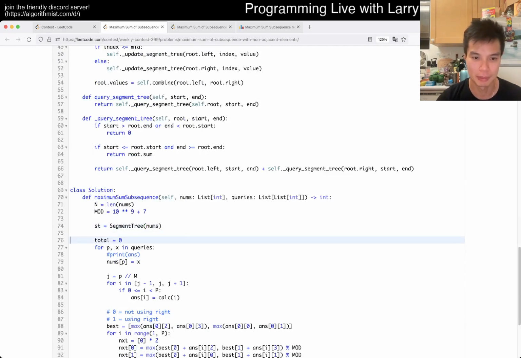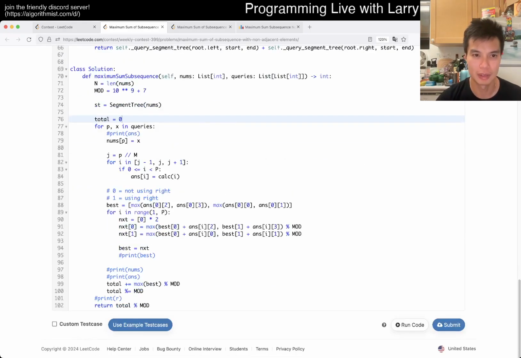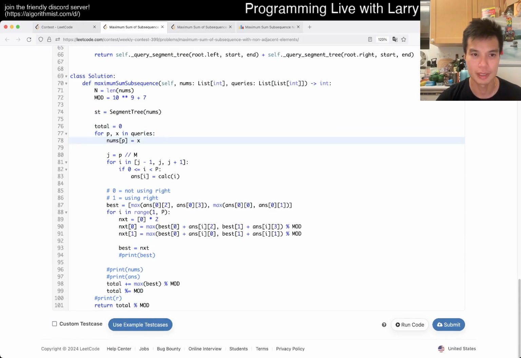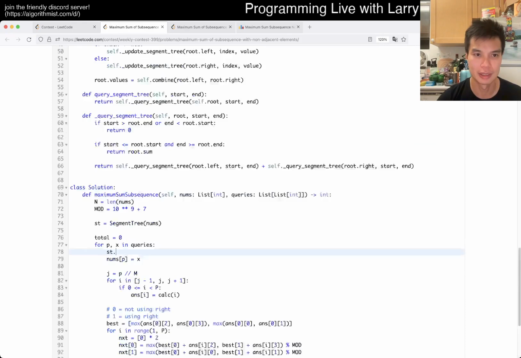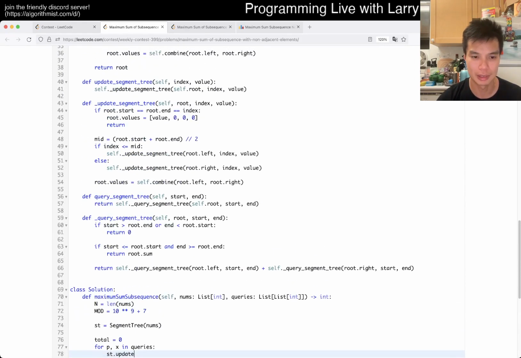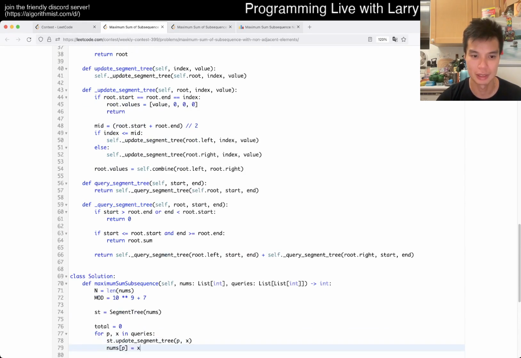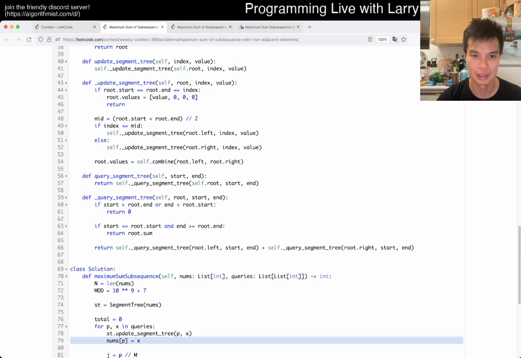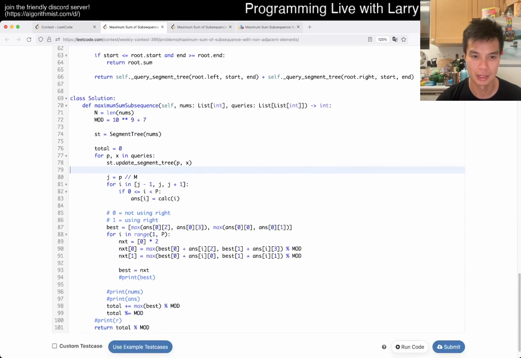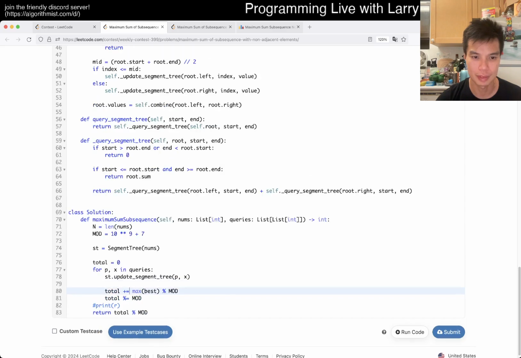Let's see. Seg tree is equal to segment. What do I call it? Segment tree of nums, right? Yeah, I think we could just do the nums. I don't even have to do the DP part on the value, right? And then now we want to say st.update. What a silly name. P and X, and then there should be just st.query(0, -1) maybe.